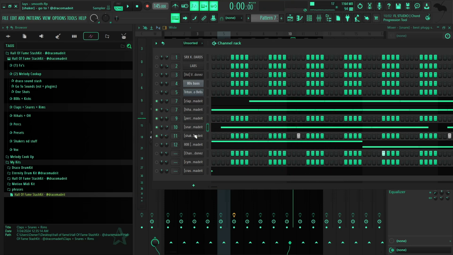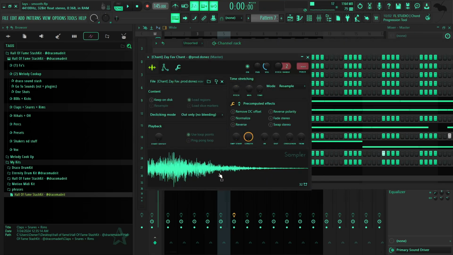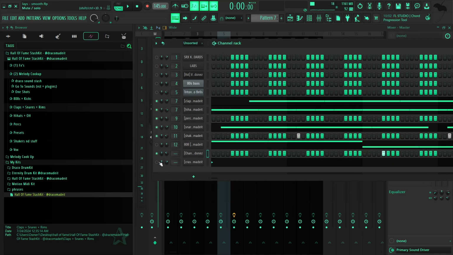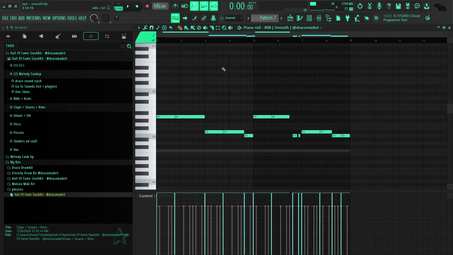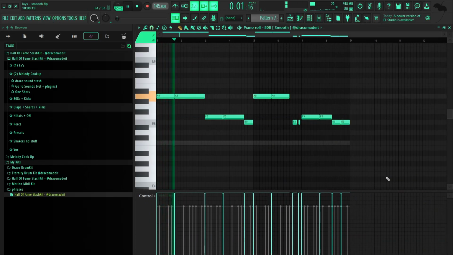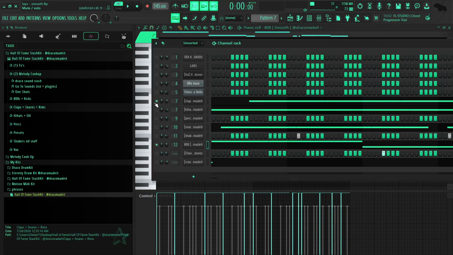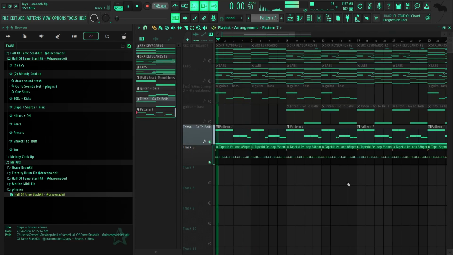After that, we got a little shaker. After that, we got this little chant out of my boy's kit, and we got this crash. All right, for the 808s, I use my smooth 808 out of my drum kit. I'm gonna go ahead and play everything, all the drums.